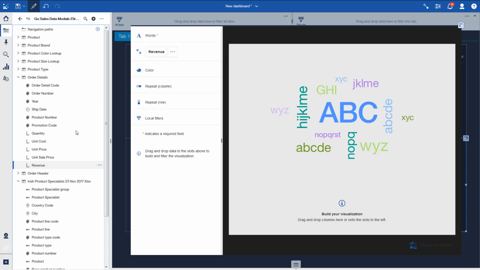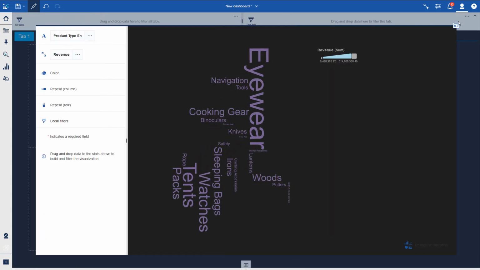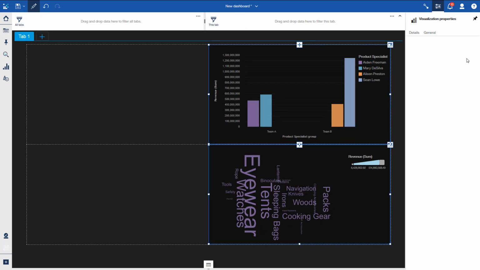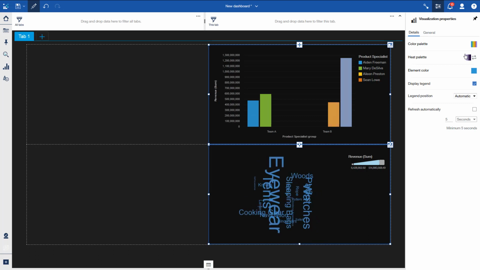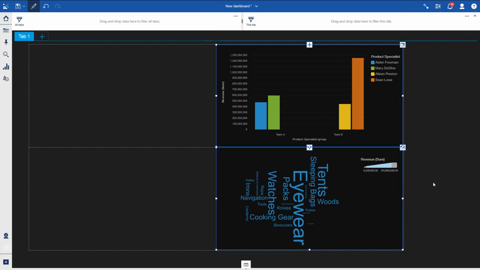So let's add revenue and product type. I might just want to apply some different colouring here to change the palette. So you've got lots of preferences and things that you can set very quickly and very intuitively. That's better. Nice and bright for a rainy day.